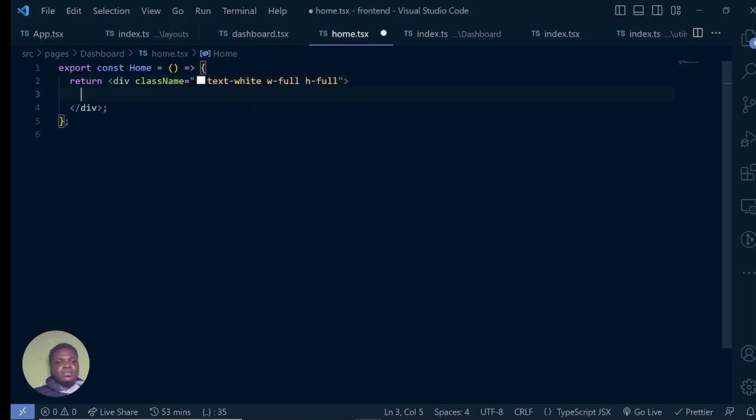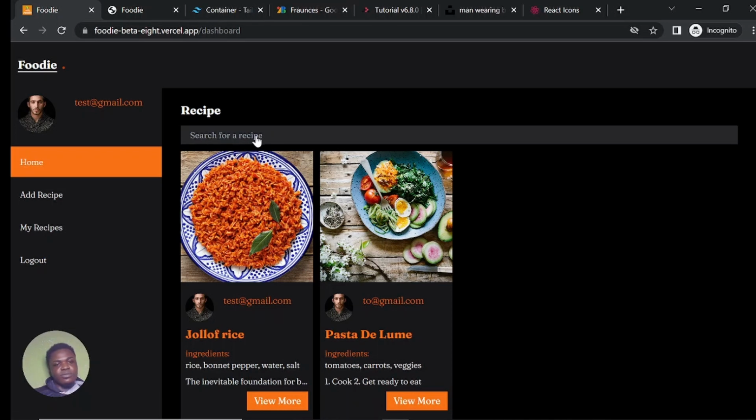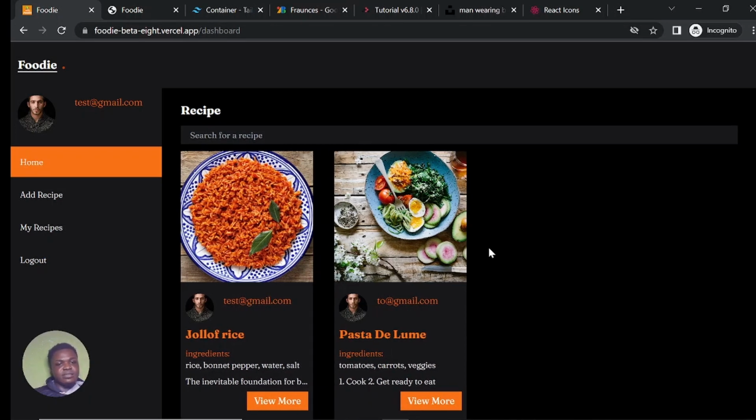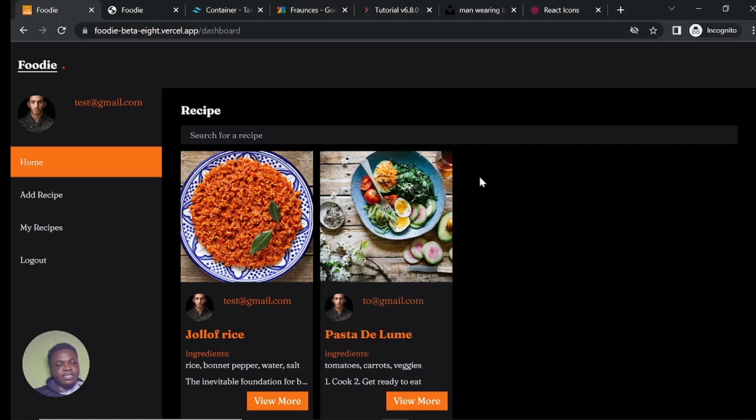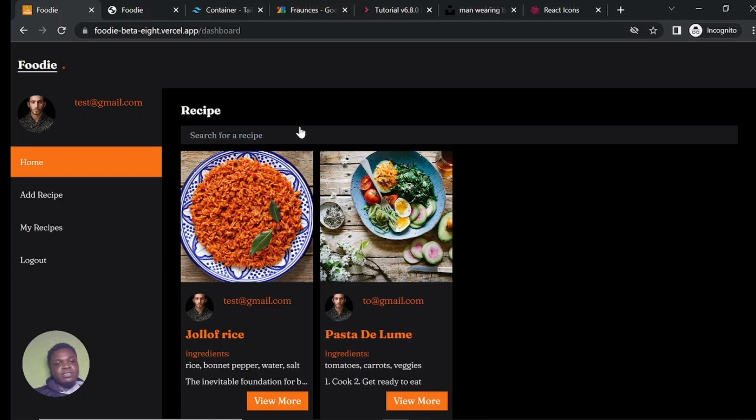Now for our components, let me take a look at what we have here. We need a search component, and then we need a recipe card. So, a card that is going to display the recipe image, just what we have here exactly. We need a card to do this, and we need a search box.